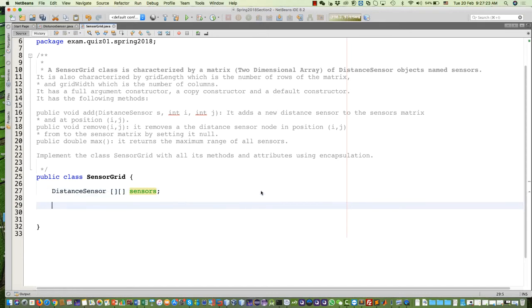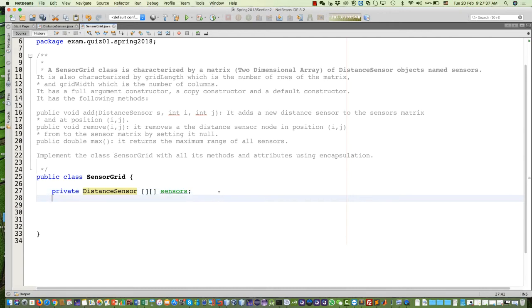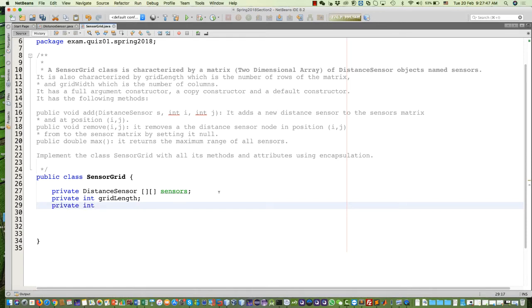And we did this once, yes. Why didn't I write private? Yeah, we have to put private, I just missed it. And then what do we have? Grid width and grid length. Private int gridLength and private int gridWidth.